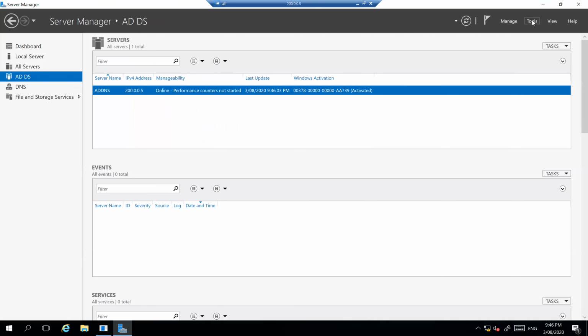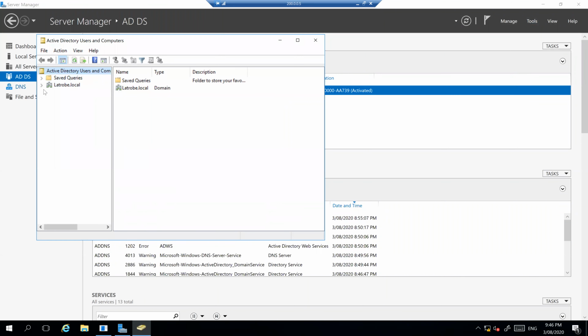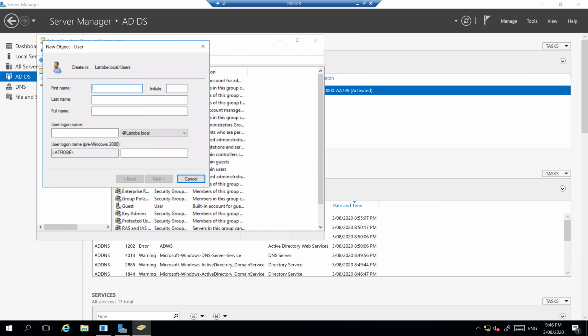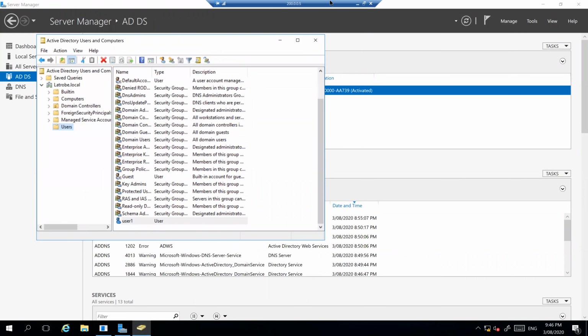So I will go to tools and go to Active Directory Users and Computers. And here I will go to Latrobe, and on users I will right click and say new user. For testing purposes, I will create user one. And here also I will say user one. Next. And I will say that the user password never changes because I'm just testing this. Otherwise, you have to select the first one, user must change the password. Next, finish. So the user is also created.